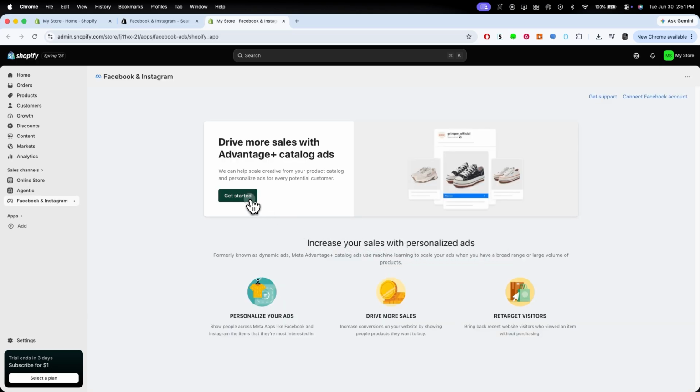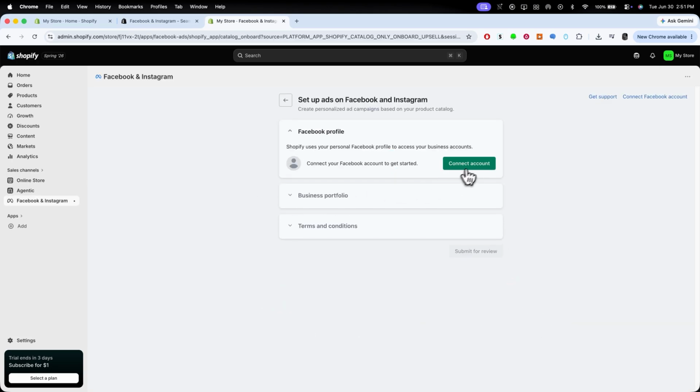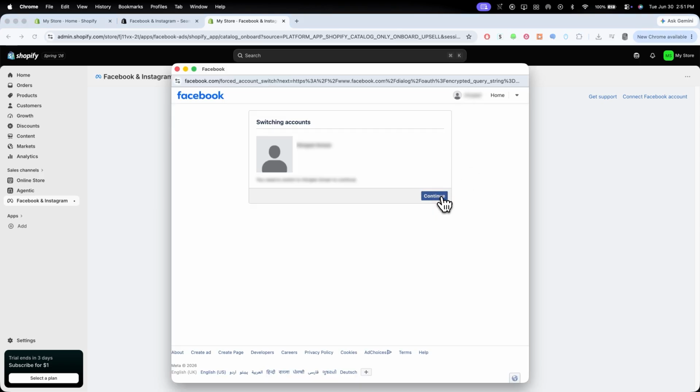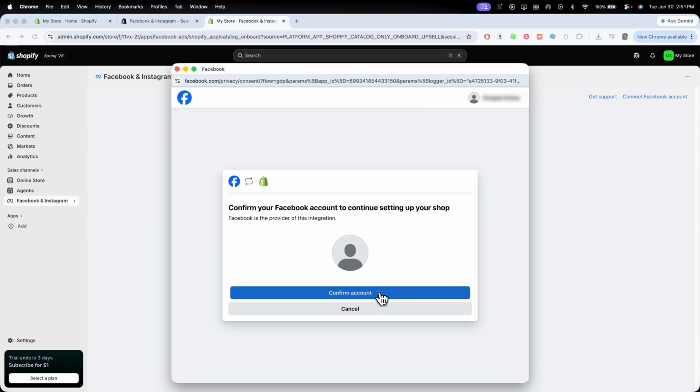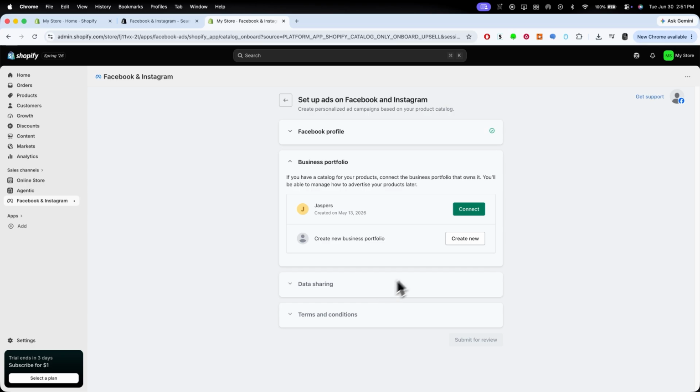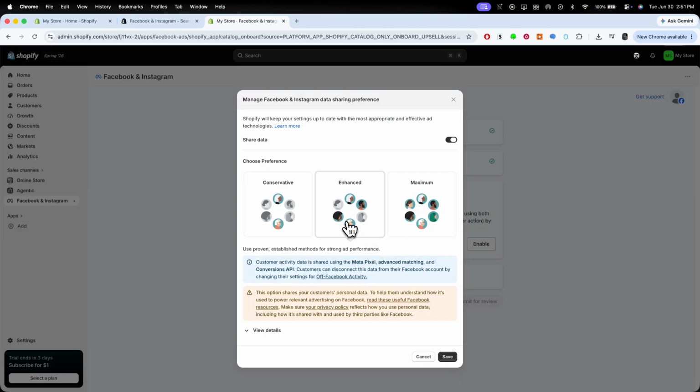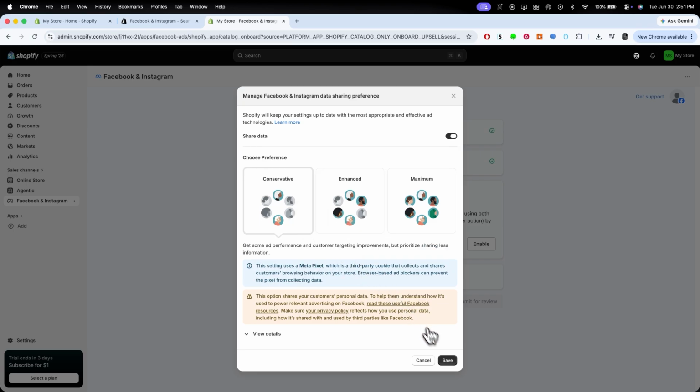Once installed, click on the Get Started button and then follow the on-screen instructions in order to connect your Facebook account and business with the app. Now, choose your preferred data sharing level. You can select Standard, Enhanced, or Maximum. For the most complete event tracking and better ad optimization, Maximum is usually the recommended option.